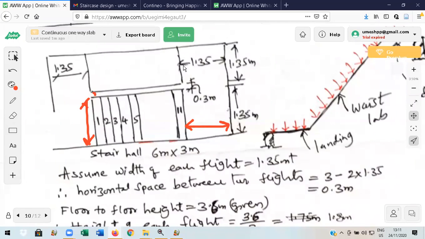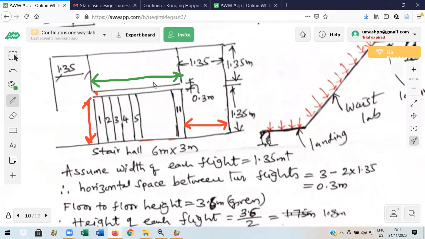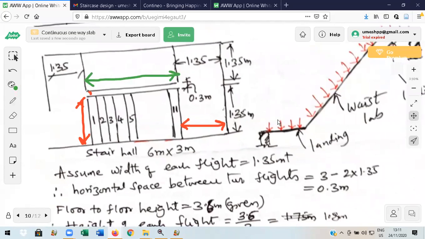Then I'll calculate the remaining out of 6 meter. 6 minus 2 into 1.35. I am going to get what is called as going. How I got going here? The going was obtained. I'll get it later actually. I have to fix. In order to get this one, I should go further, decide the step dimensions.